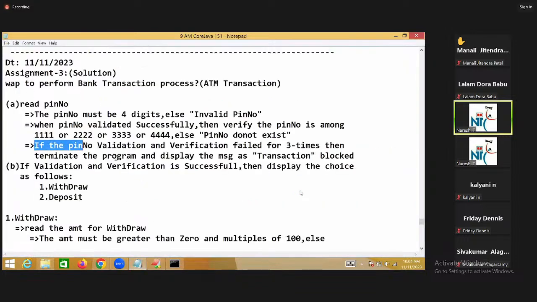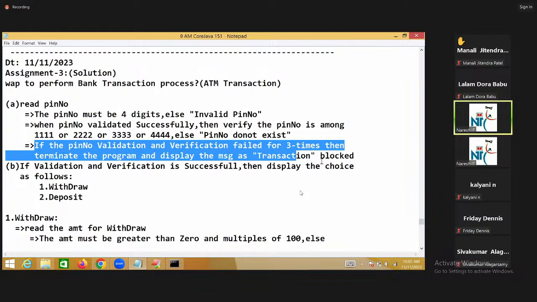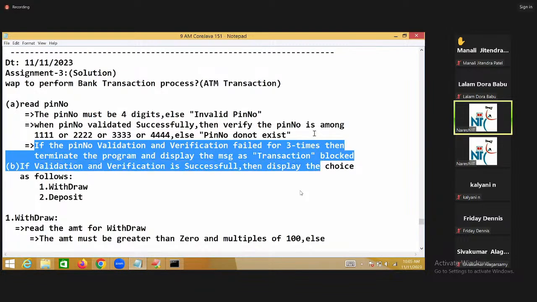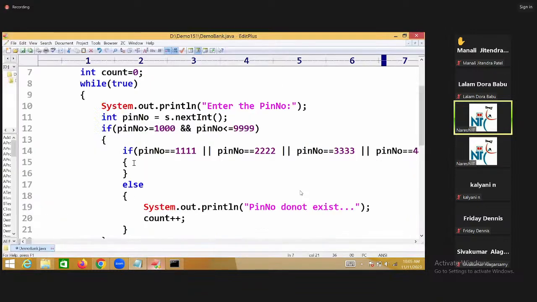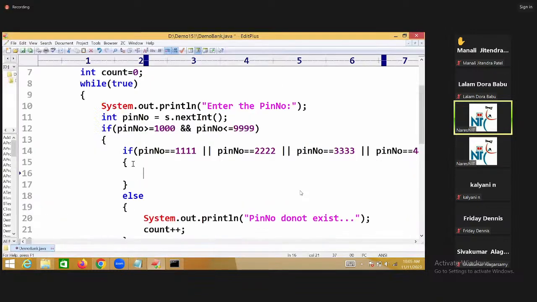If the pin number is validated and verification failed 3 times, then terminate the program and display a message like transaction blocked. If validation verification is successful, then display the choices as follows: you want to withdraw now, or you want to deposit now. With the pin number correctly entered, show the choice.